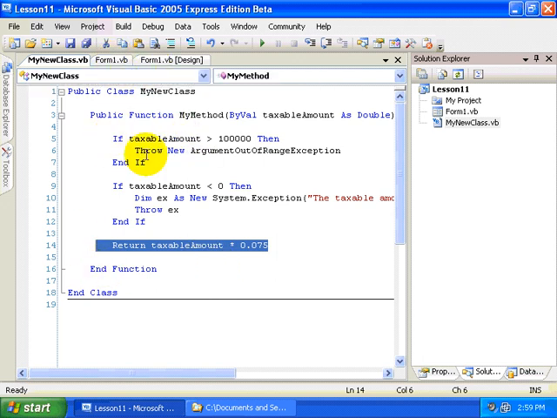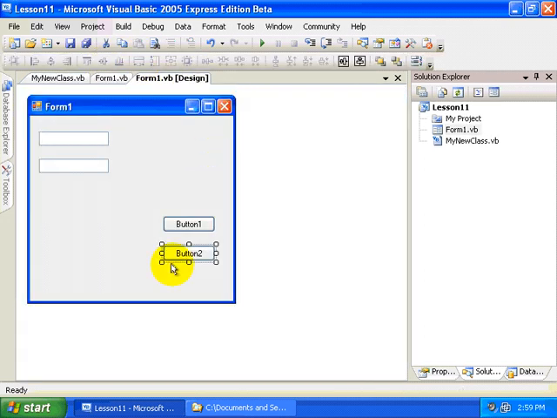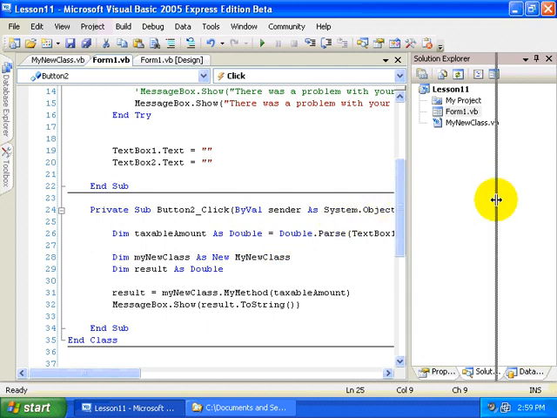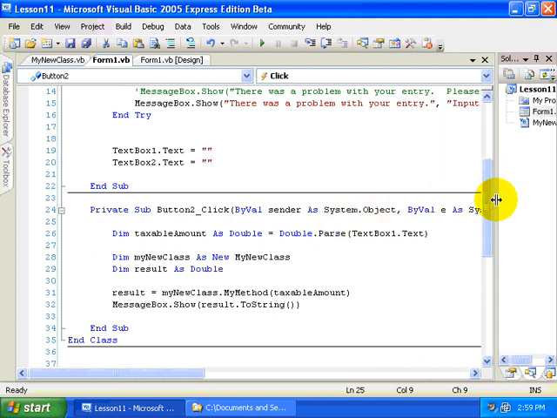So let's look at the code that calls this method within our little sample application. You can see here that I've got a new button that I've added to the form, and I've added a little bit of code behind that button. In this case, I'm taking the value out of text box 1. We're going to parse it to a double and store it in taxable amount.